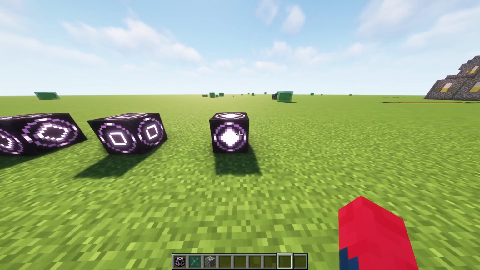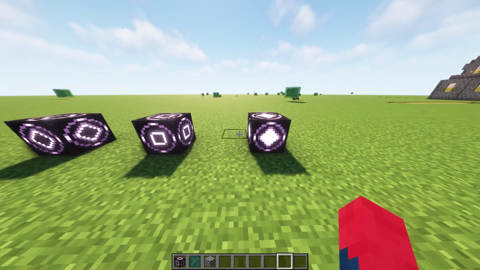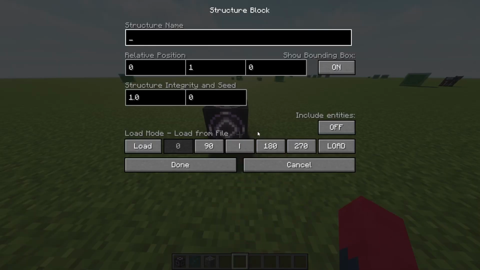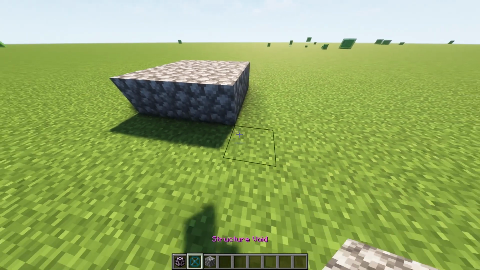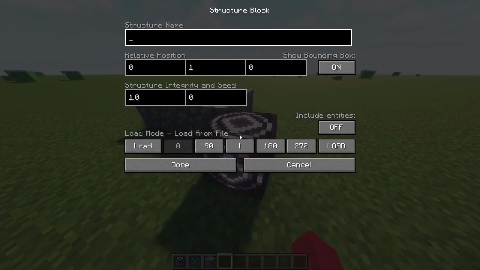The first thing you need to know is that there are three variations of structure blocks. There's the save version, the corner version, and the load version. The first thing that we're going to take a look at is the save version, as it is the most important part of this entire thing. In the structure block menu, on the bottom left-hand side, you'll see the different mode buttons. What you want to switch to is the save version from the default of load.